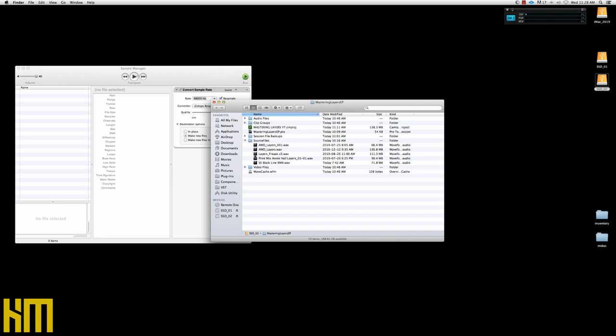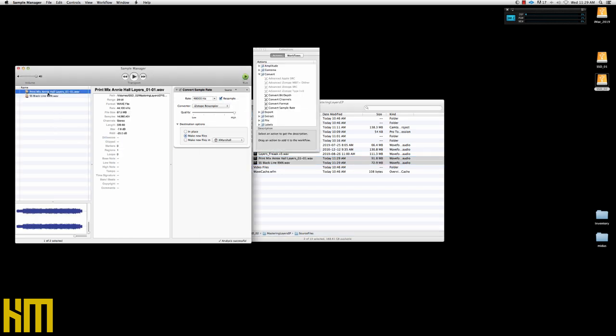Now that I've got that in place, I can go ahead and grab both of these tracks that I need to convert, drag them into this window, select both of them, and hit run. And it's that simple. It literally just takes a few seconds, and I've done a lot of A/B comparison between this and other sample rate converters. For my ear, it's Sample Manager, no question.